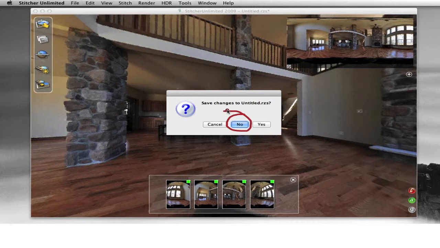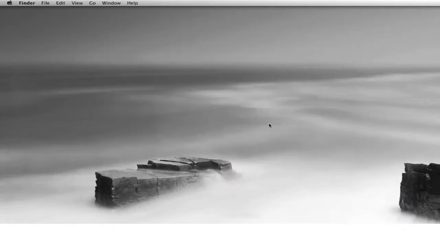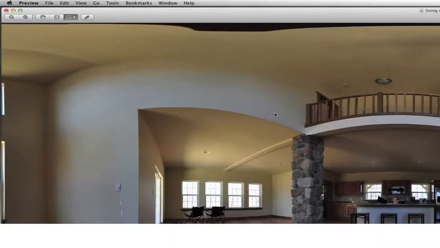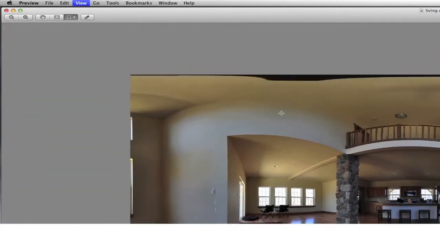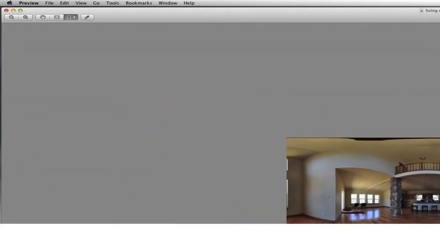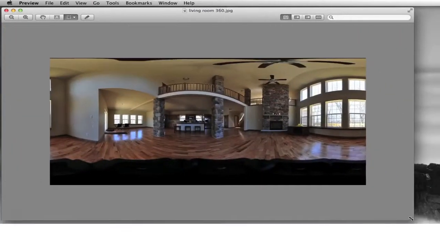Alright, so let's go find that little Living Room 360. And let's double click that and make sure that it looks good. So I'm going to open that up. And there's my 360 pano. So, alright, that's how we fix the Lion OS problem with Autodesk Stitcher.